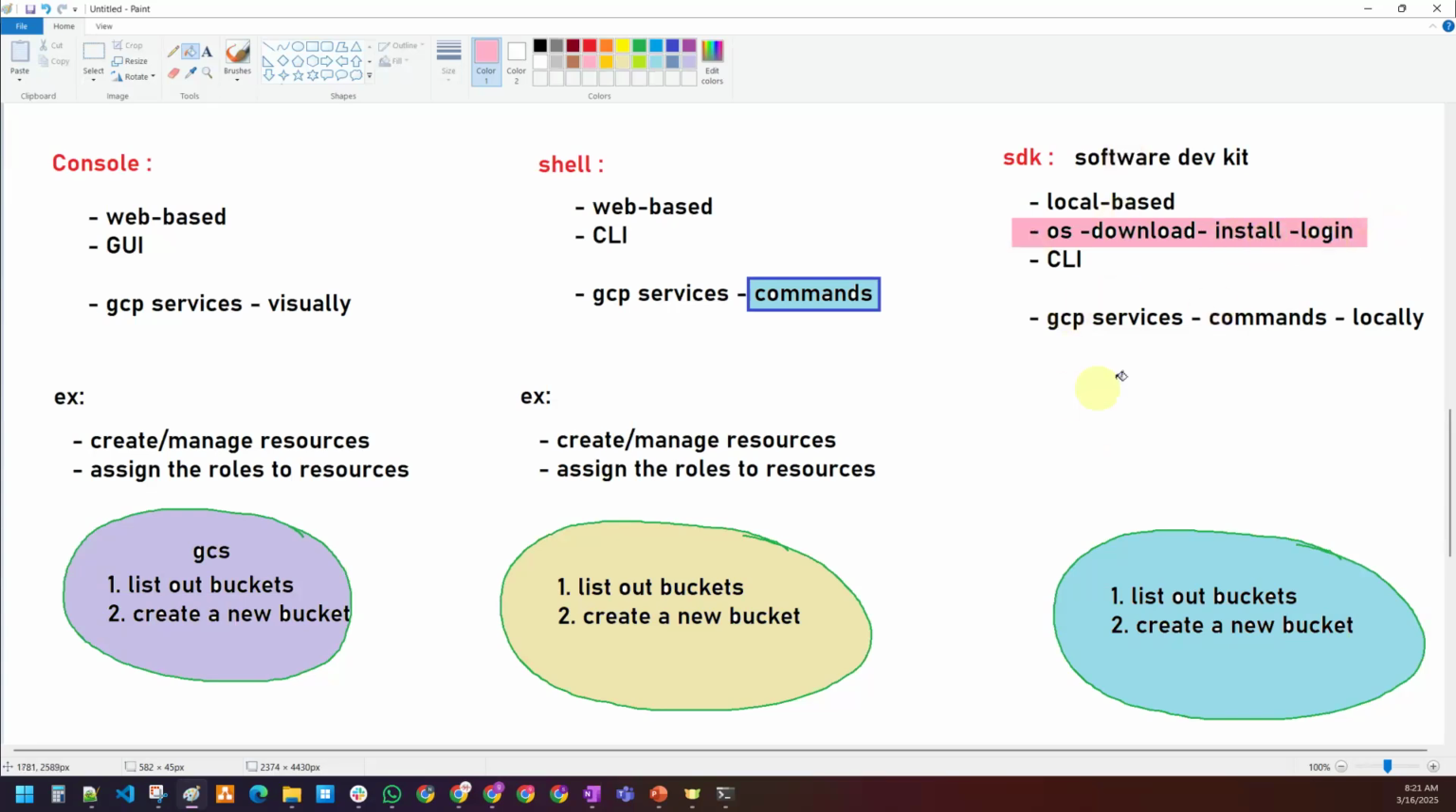Now let us focus on how to list the buckets and create a bucket. This is a demo that we were planning to do, so let us do this demo. I wanted to list all the buckets. What was the command that we used in the Cloud Shell? Can anyone tell me if you remember? gsutil ls. Correct.